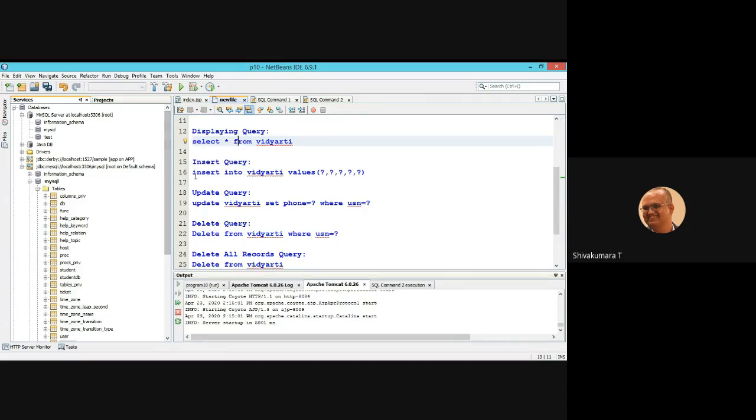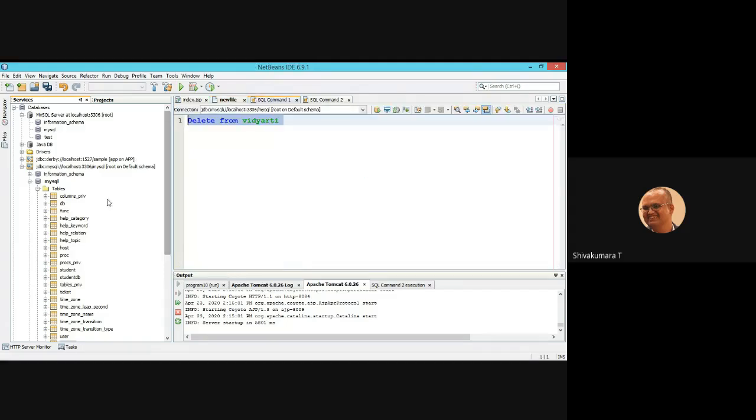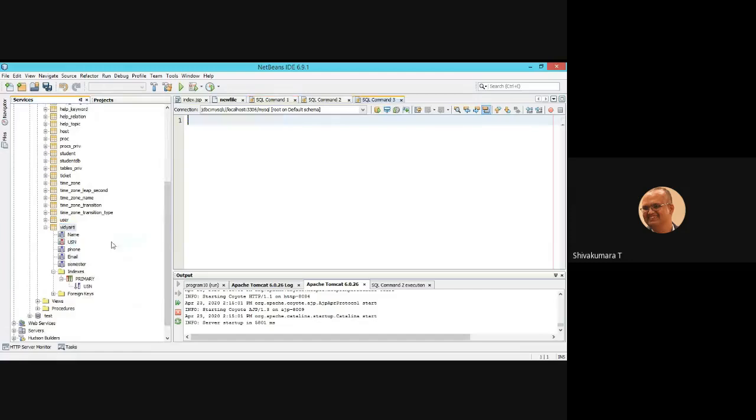Before projects, let us check whether this query syntax is right or wrong. Right click on that Vidyarthi, select the execute command. You paste it or type here: insert into Vidyarthi values. Let us check first whether it works fine or not. SKT, USN, MCA 123.